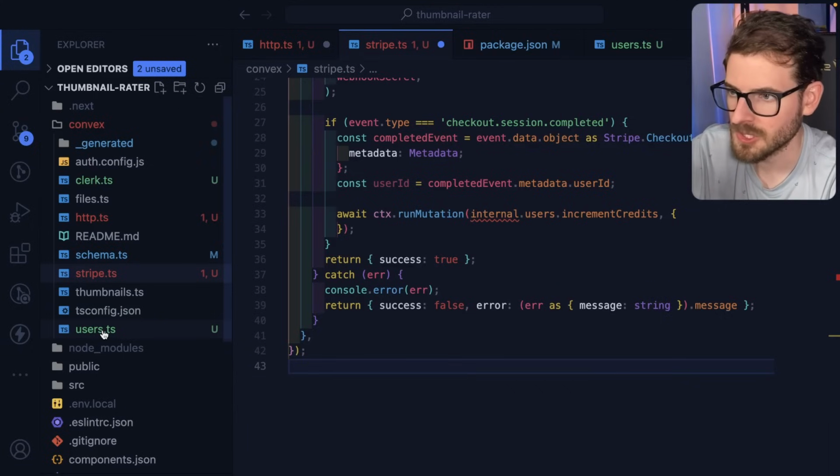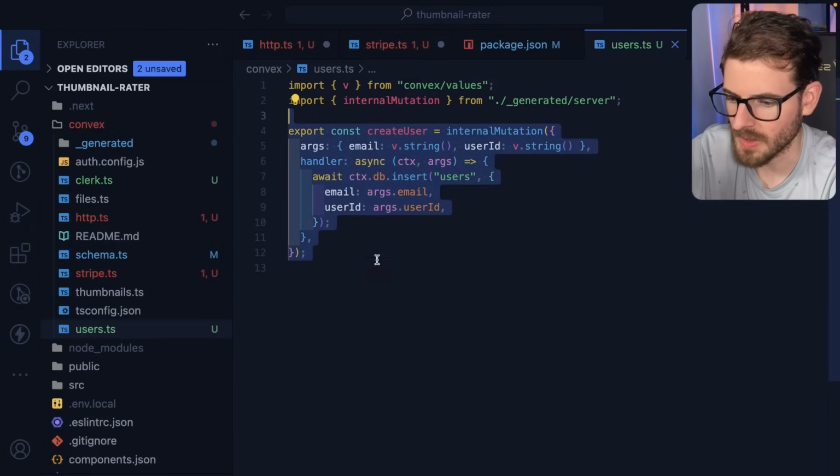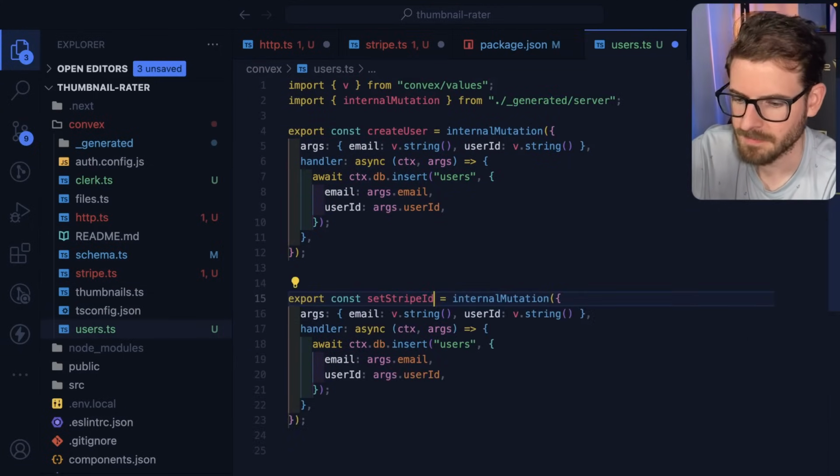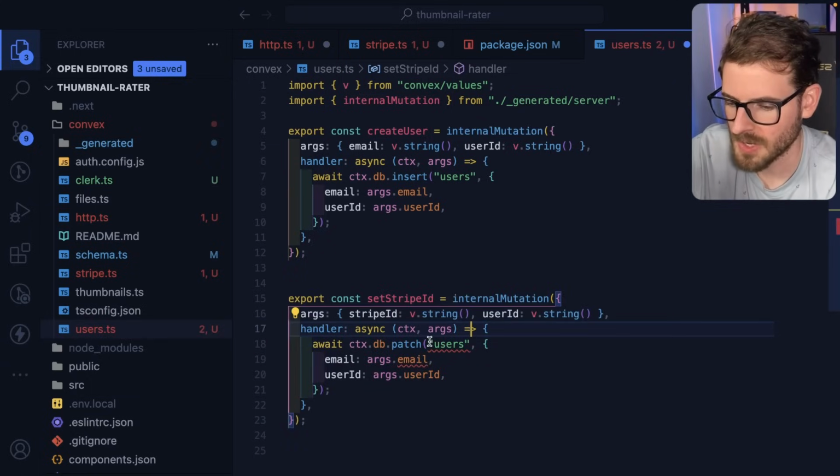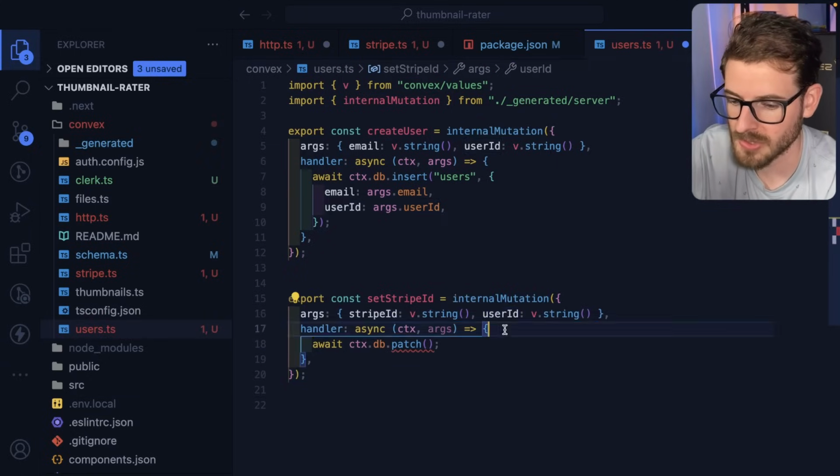So let's go back to users, and we're going to make another one called, let's say, set Stripe ID. This will also be an internal mutation. I'll just go ahead and take in Stripe ID. So we're going to call patch, but we don't know what the real user ID is, because again, this is the Clerk user ID.